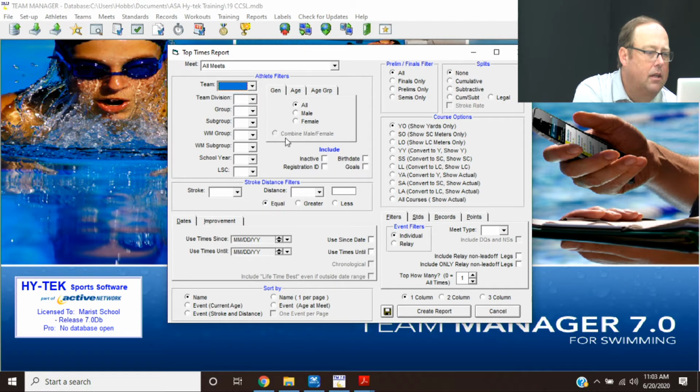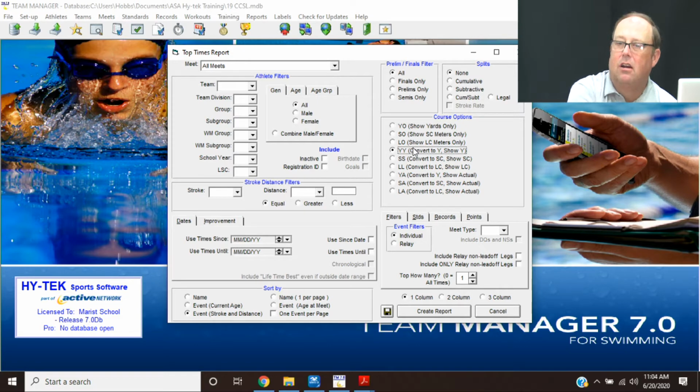If you click on it, we'll sort it by event, stroke and distance down here at the bottom, and course options. So this will give you the option to actually display just yard times, or it'll let you convert times. So YY, fourth one down, it'll convert all yard times. It'll convert every time in the system to yards and show it as a yard time.